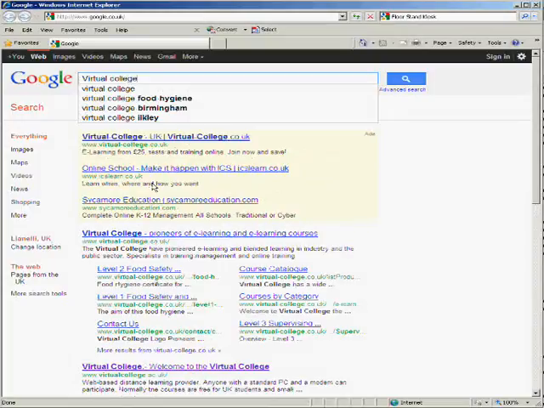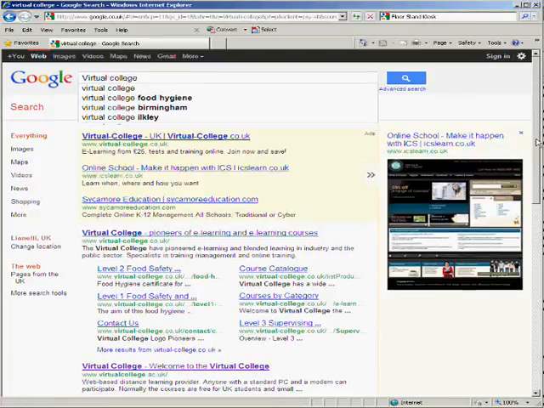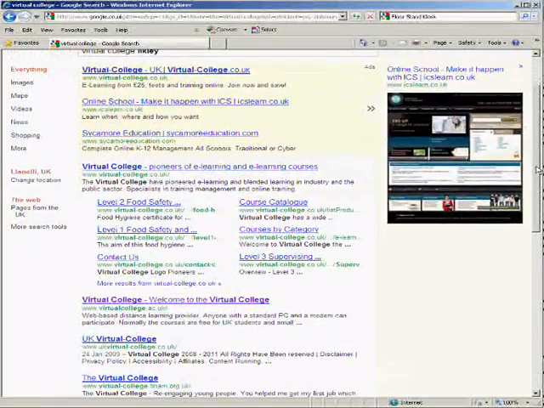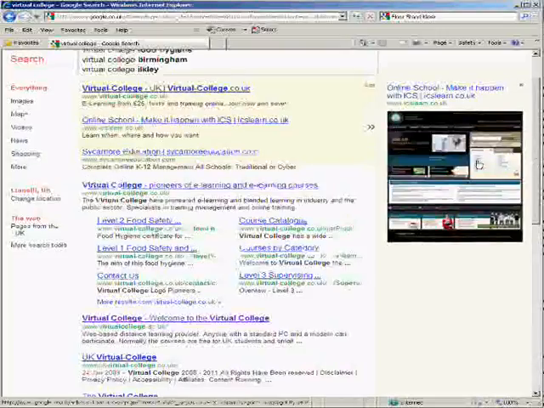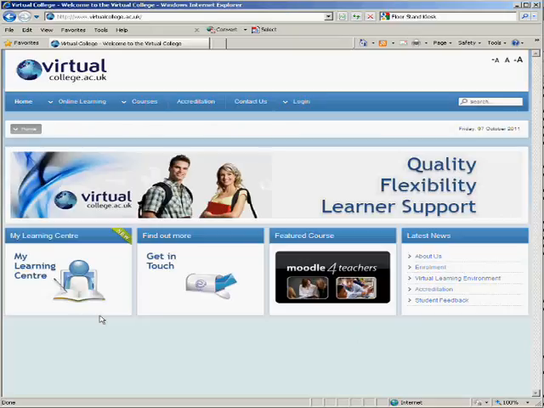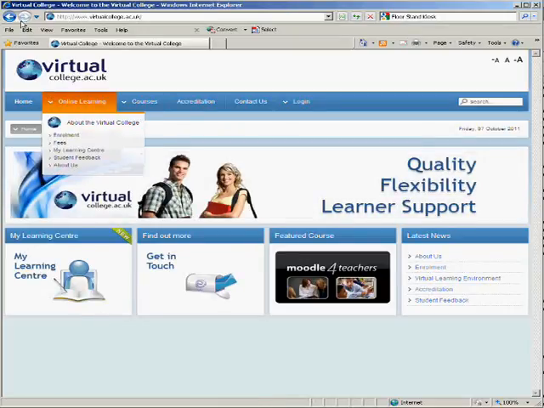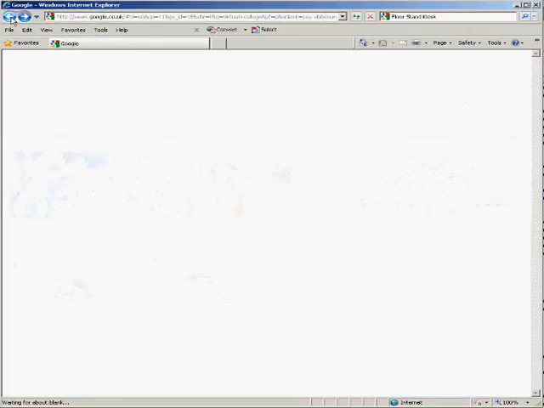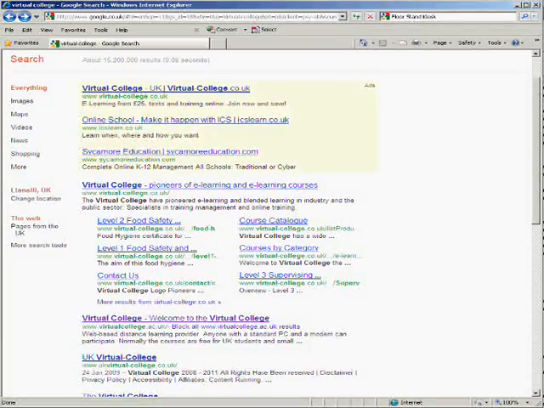As you type, the results appear on the screen. The results at the top of the screen in yellow have been paid, whereas the results in white are from the millions of pages that exist on the internet. Within this example, we'll choose virtualcollege.ac.uk, as the ac.uk domain is usually associated with academic websites. Once you've accessed the site, feel free to have a look around, otherwise click back and try a different site.